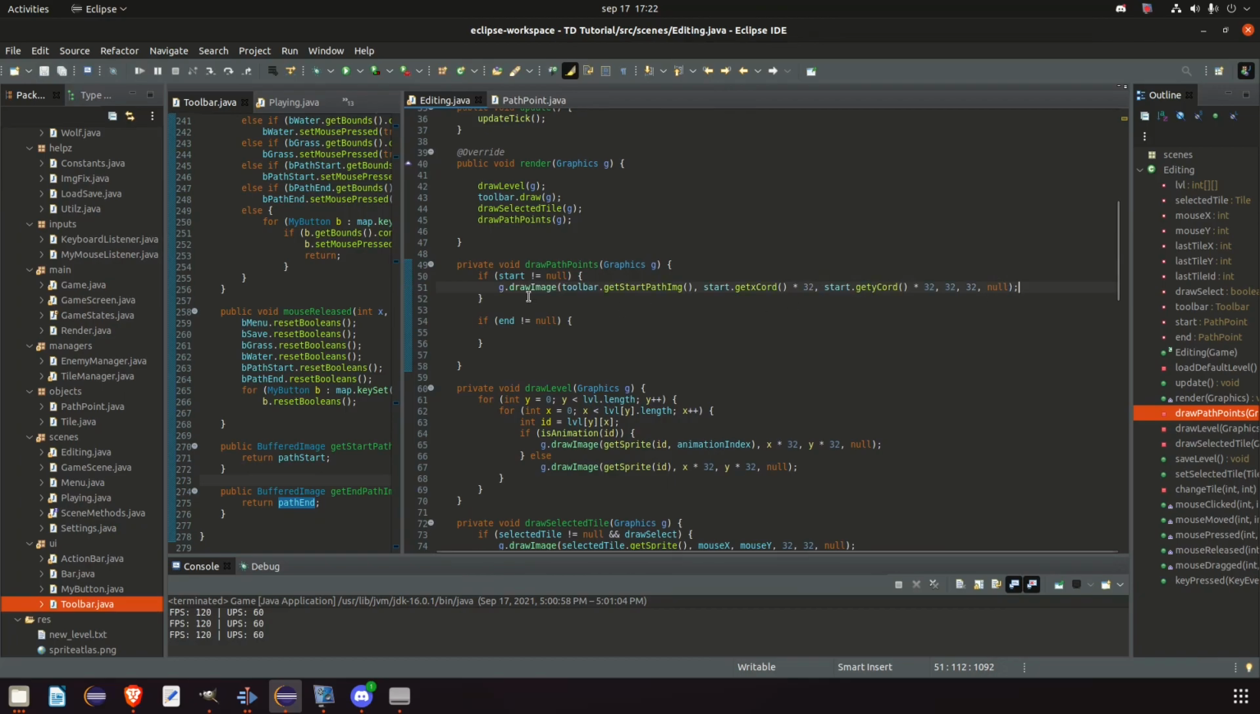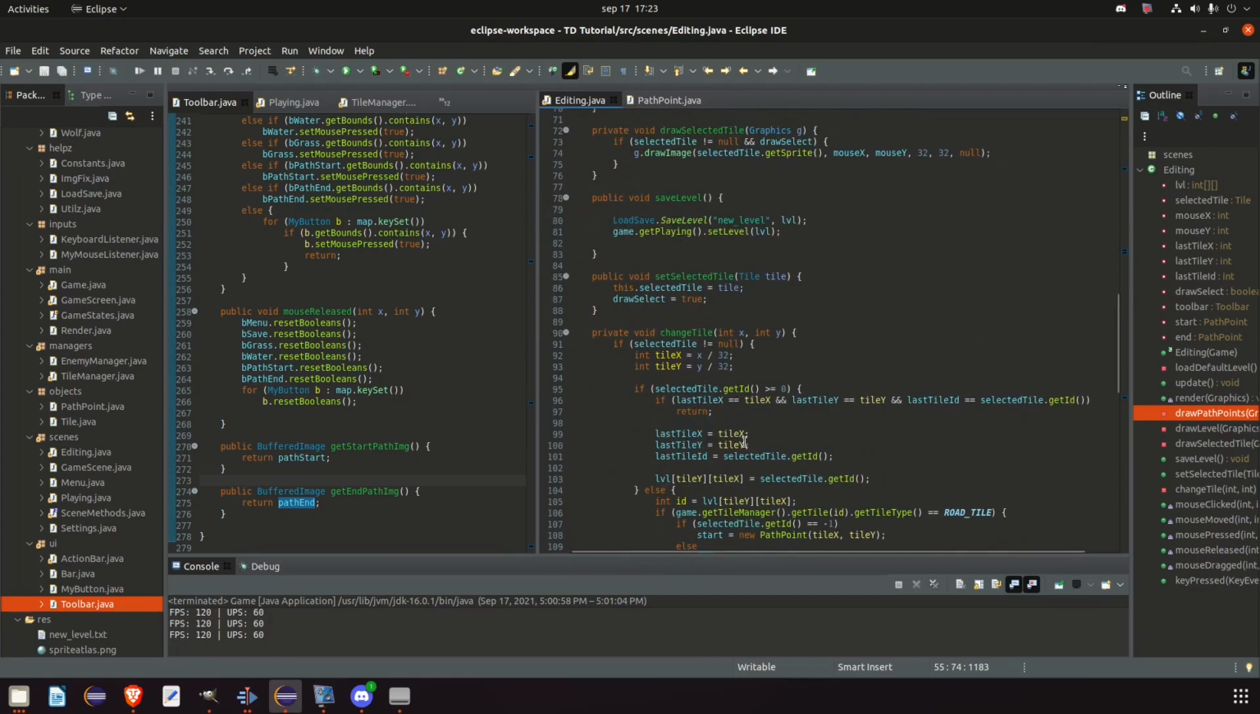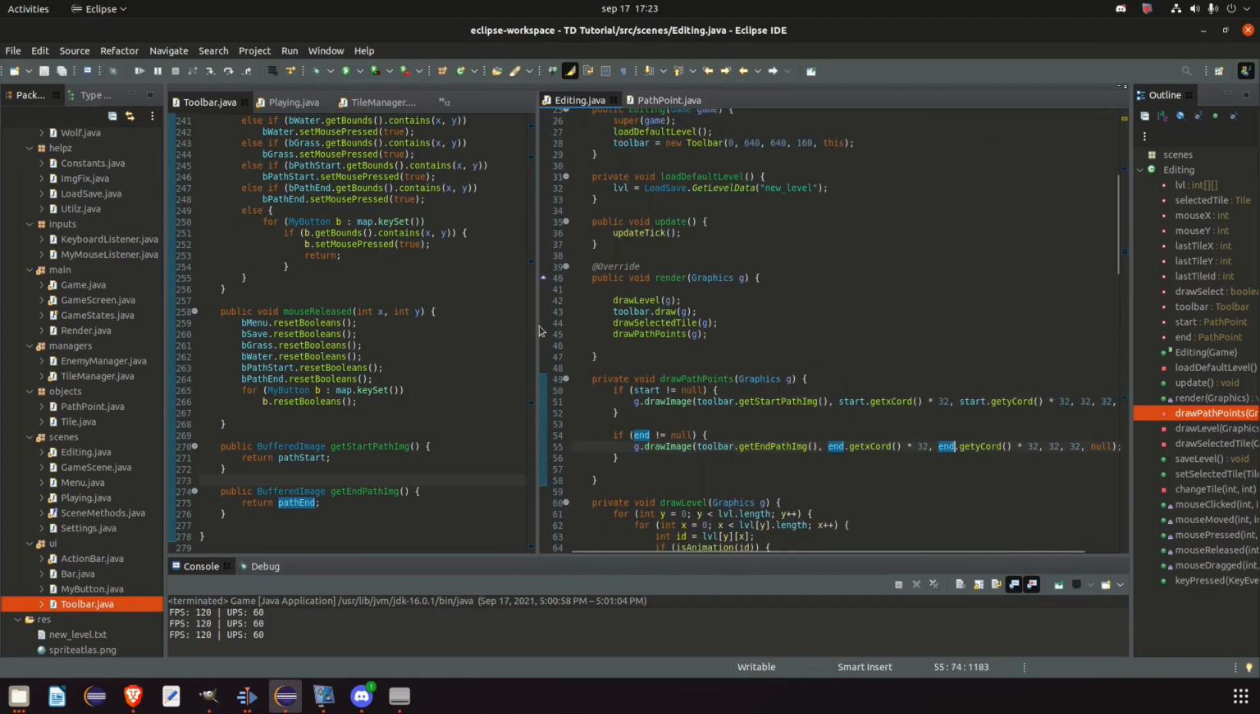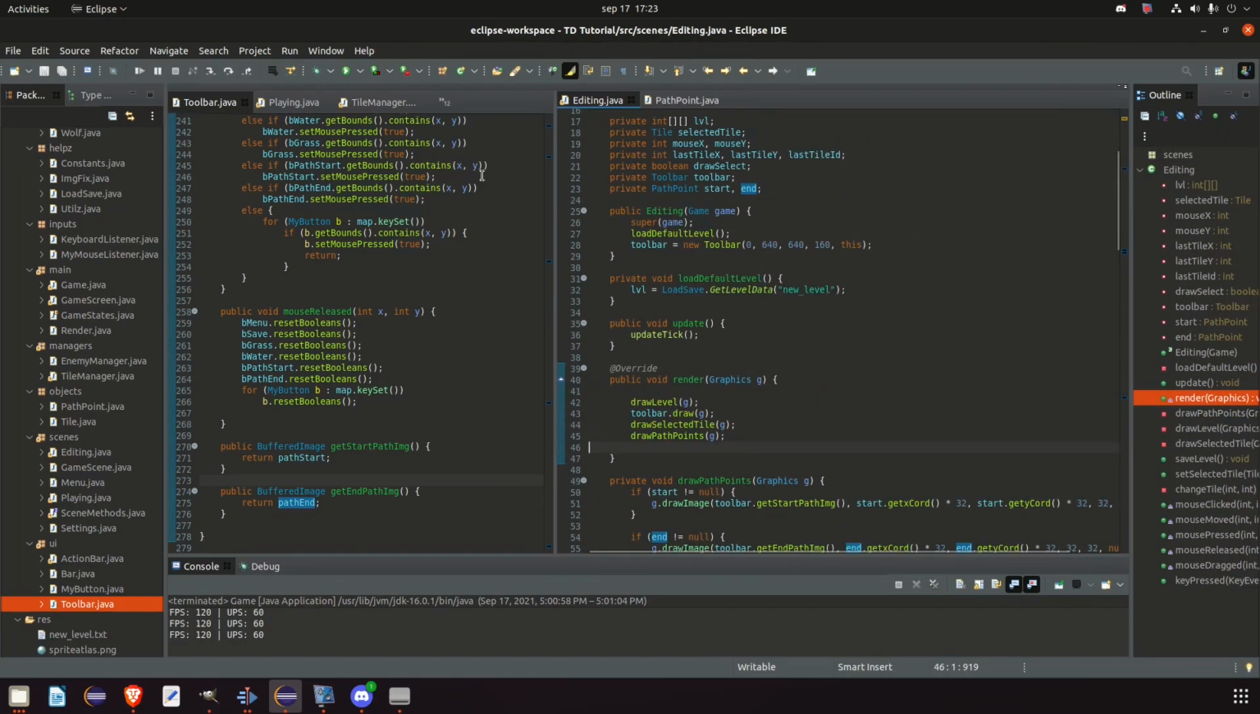I think that's going to be good. Yeah, and the same for end, but instead of start we get the end path image, and then we have end. All right, I think that's going to be good enough. And we can only have one of them. Perfect. We can only place them at the road, and so on. So let's try and see how it looks.